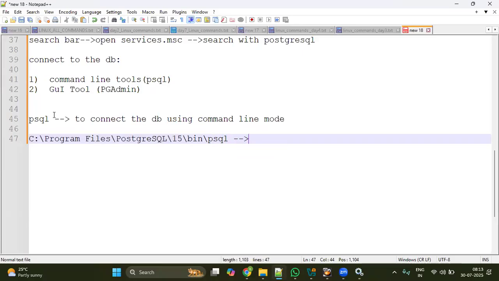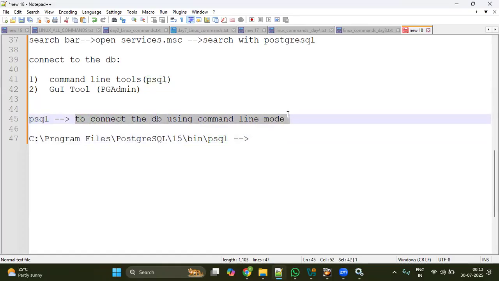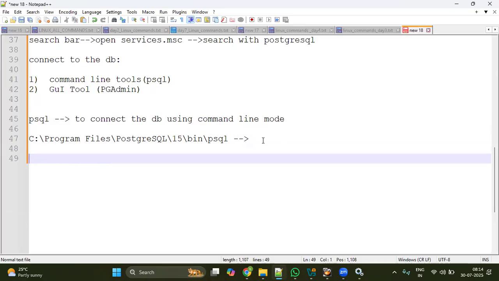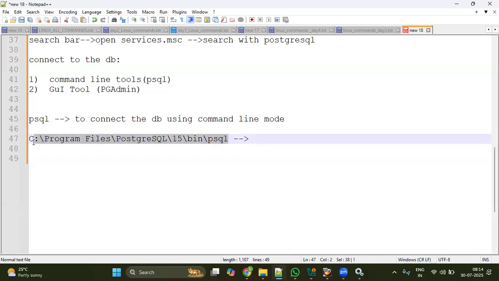So what is the purpose of psql? If you want to connect to the database using command line mode, we have to use the psql utility. One more utility, initdb. What is the purpose of this? To create a cluster. In case of Linux, we are going to create a cluster using initdb. As of now, we'll discuss only psql because we are installing on Windows. Tomorrow we are going to install on the Linux platform, and there we will discuss other utilities.